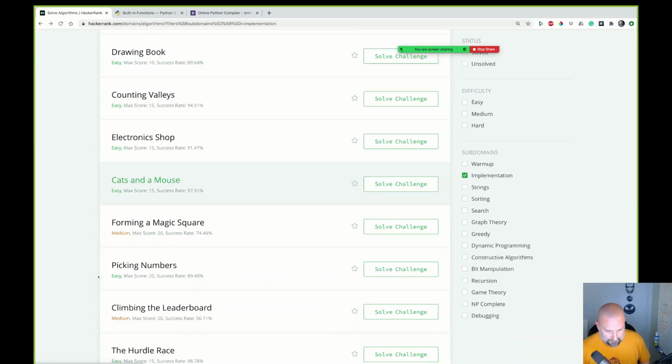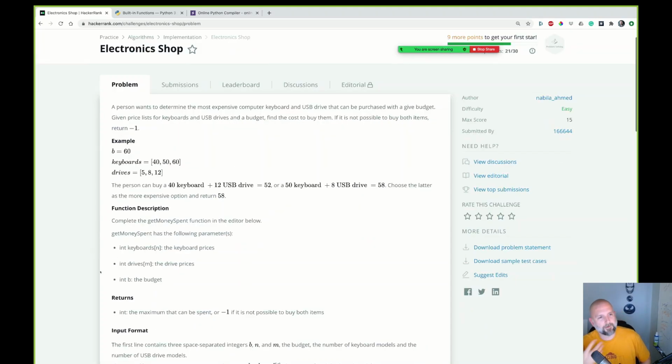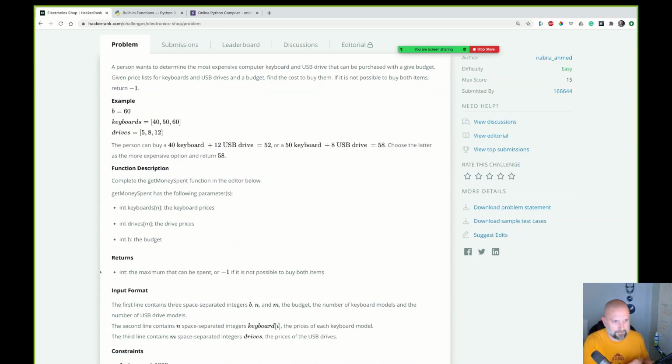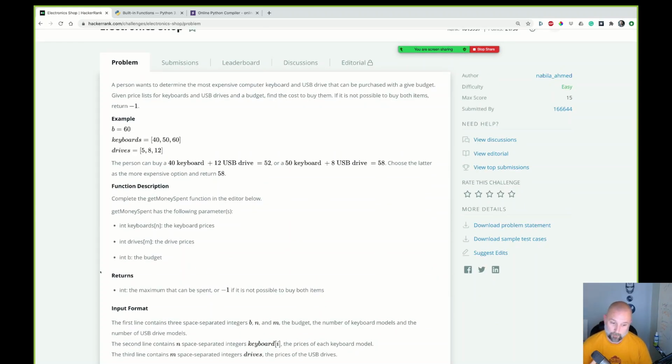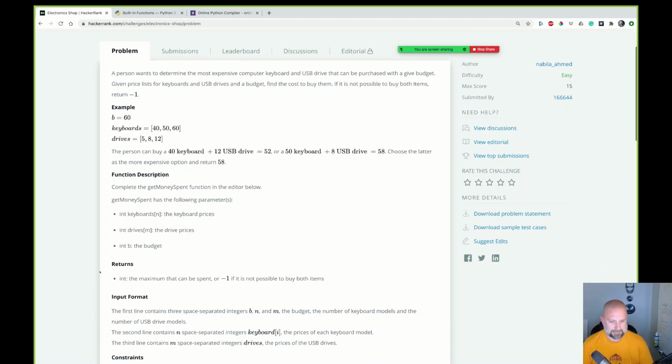I like electronic shops. The problem is I don't want to just do another one that's exactly the same as the one we just did, just labeled differently. A person wants to determine the most expensive keyboard and USB drive that can be purchased with a given budget. Ooh. Given price lists for keyboards and USB drives and a budget, find the cost to buy them. If it is not possible to buy both items, return -1. Oh, this could be fun. Is this fun? This could be fun. So here's an example.